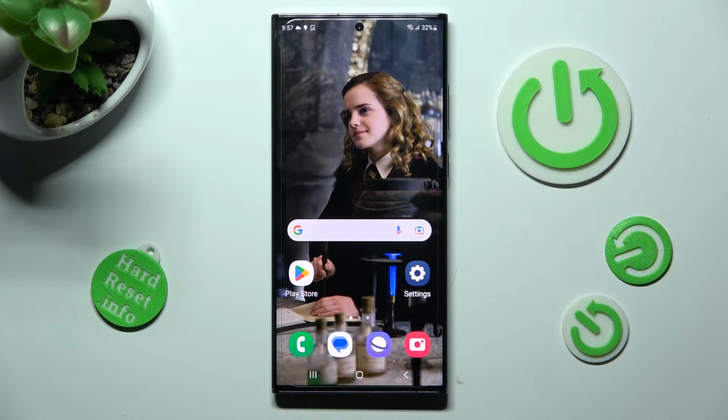Hi! In front of me is Samsung Galaxy S23 Ultra, and today I would like to show you how you can check all specifications of this Samsung.